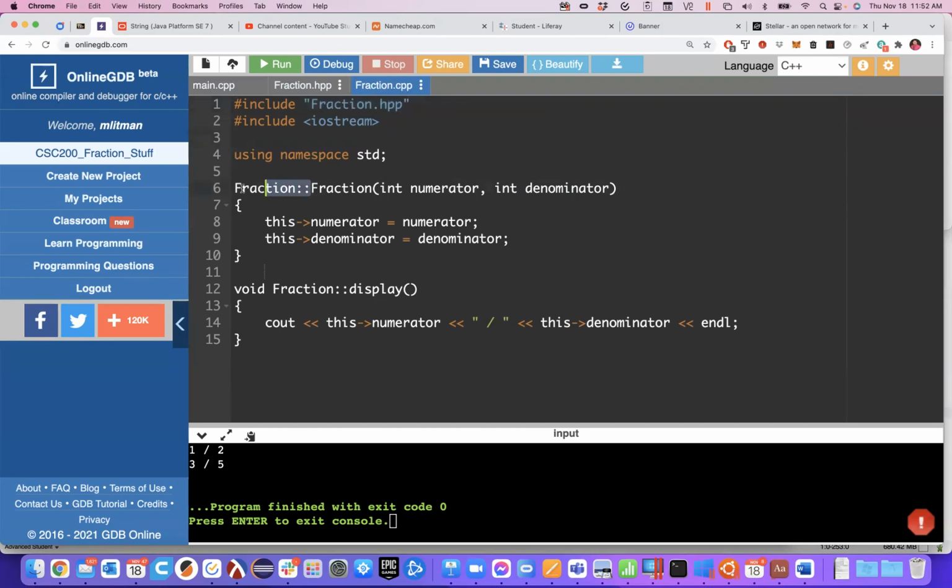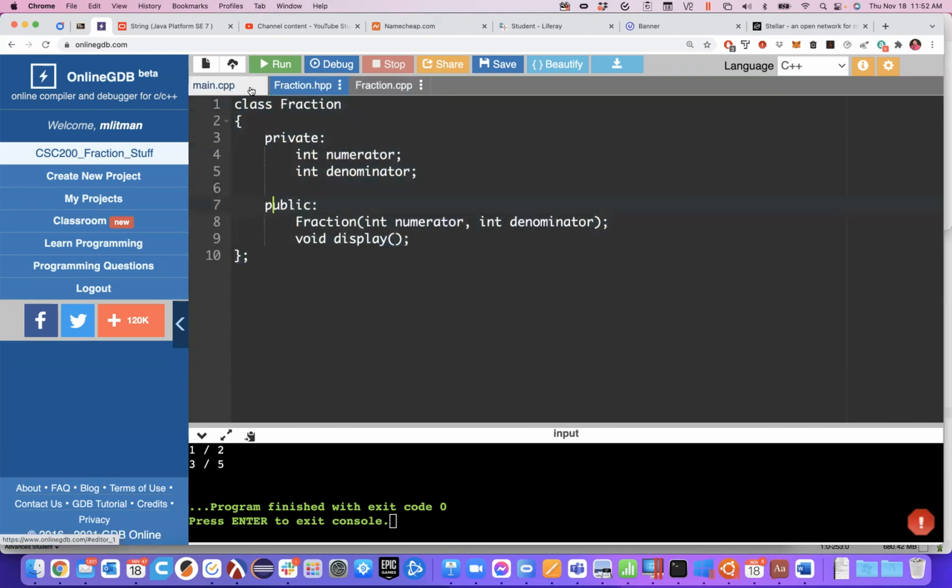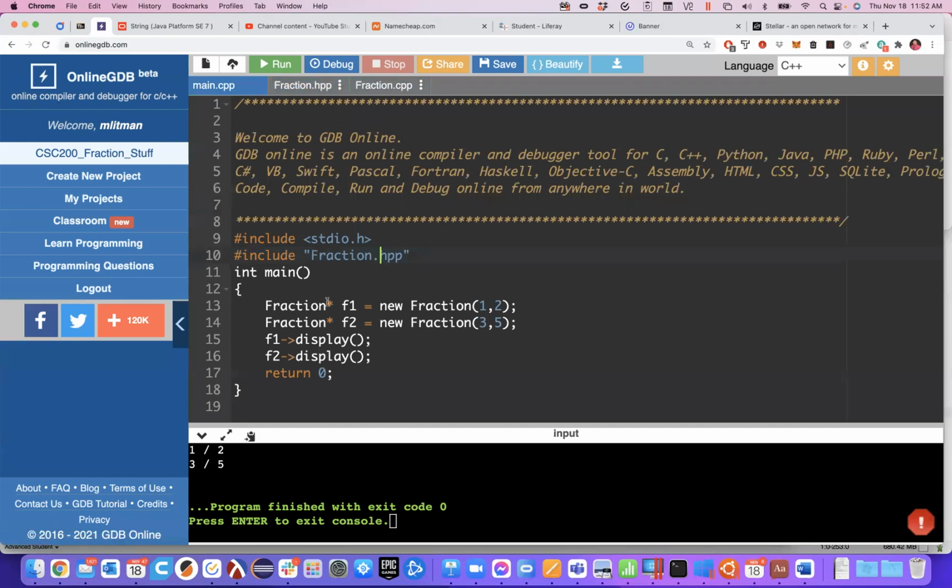So I would say that this guy right here does kind of become magical. That's the thing that links the CPP file to the HPP file. And then in main, we know that the fraction exists somewhere because of the HPP. When I wrote this here, that allows this to compile. But when it goes to run, it's trusting that I actually implemented it somewhere. All right, any other questions on this so far?